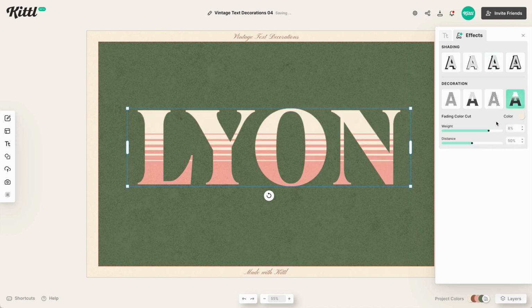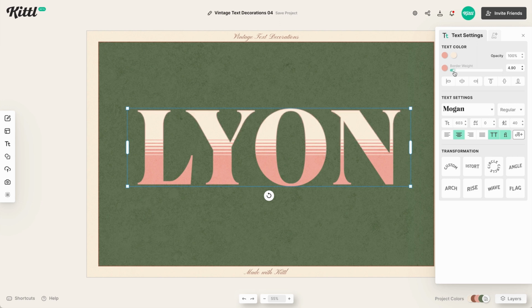So if we click this color cut decoration on the bottom right, now we can change the weight here. We can make it really, really thin or fat. I think something more on the thin side is going to be cool. So then we can go over here, we can add a border weight, and if I add enough of the same color, you can see it makes this really cool inset effect. So I'm liking how that looks.